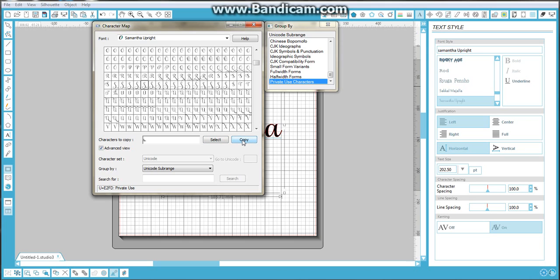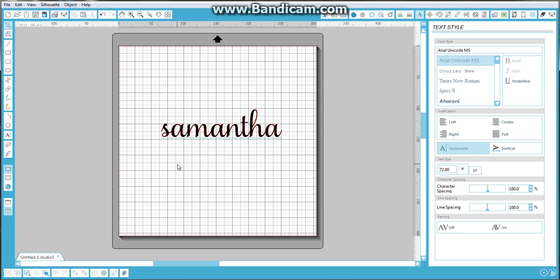Alternatively, you can press Control C, which will also copy it. So highlight, Control C, and you've copied it. Click onto Silhouette, which will make that disappear. Right click, select paste, and that will paste your letter. Now, as you can see, if I move it, it's come up as a little box. That's because we actually haven't highlighted it as Samantha font.